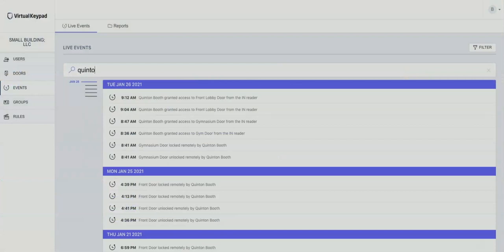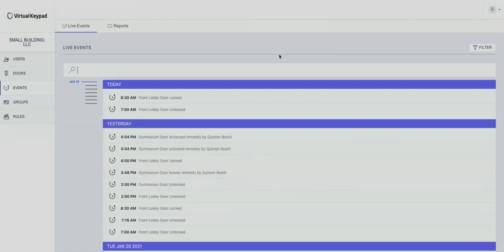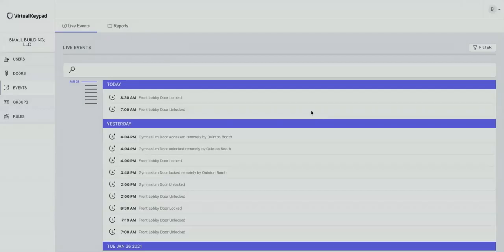You can just search by name. So I typed in Quentin Booth: granted access to the front lobby door from the in reader. So that's when he was coming in. And again, it's as simple as just searching by any word that you want. You can even filter it here by just the doors that you want. So you can do that.